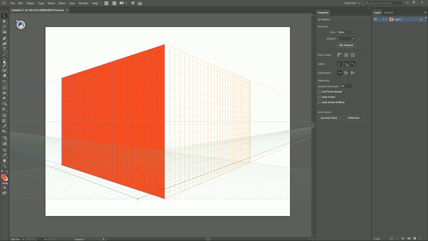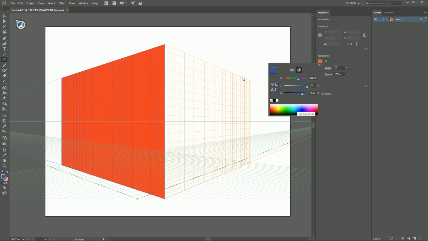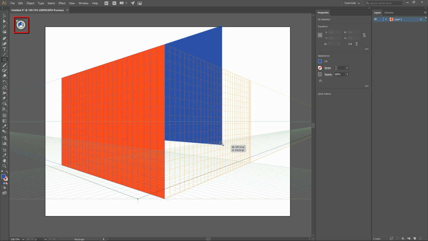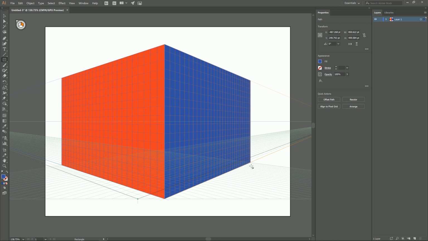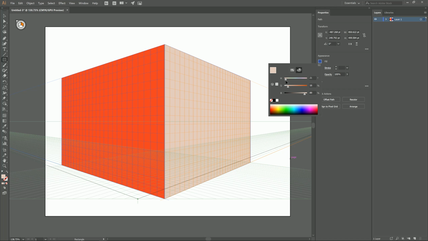Let's go ahead and create another rectangle using a different color like this blue. And if we want to draw that on the other plane, what we have to do is click up here in this little icon in the top left to switch to the other plane. You're locked into whichever plane is selected. And with that blue rectangle selected, I'll just change the fill to a more appropriate skin color that matches my skin tone.